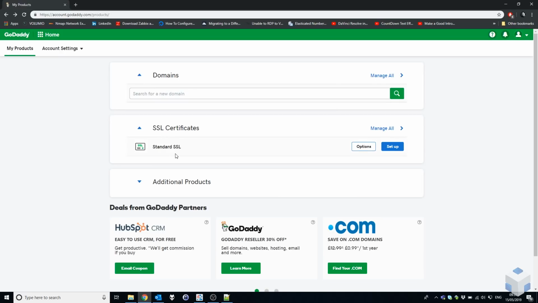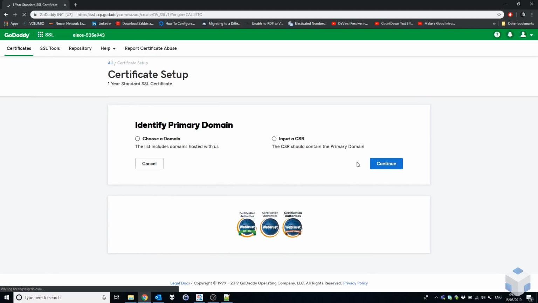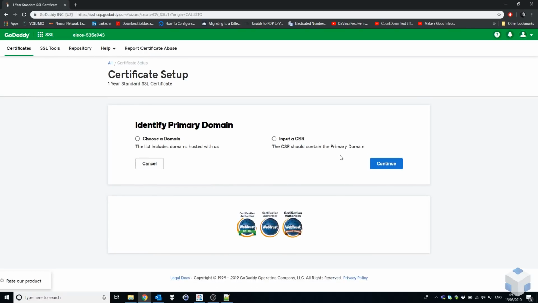Go back to GoDaddy where we've got our SSL certificate that we purchased earlier. At the time when you buy and pay for it, it just sits there as a container ready to be set up. So we've already paid for this SSL certificate and it's now ready for us to click the setup button. This exact process will likely differ from CA to CA.